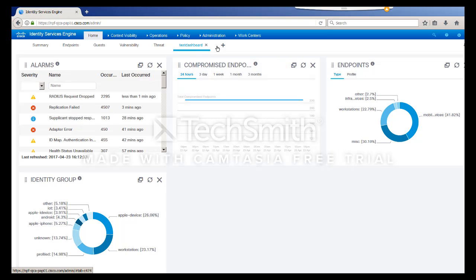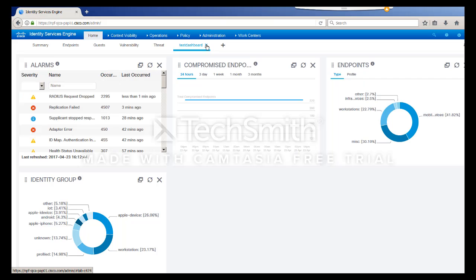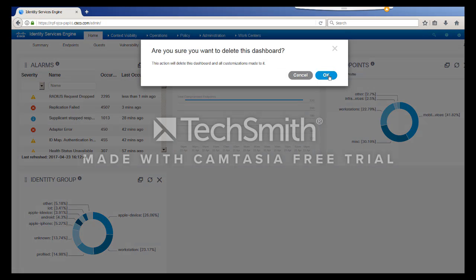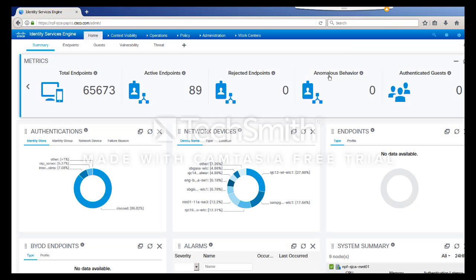So I can remove this dashboard by clicking on this X. It gives me a warning. I click on OK and I'm back to the default dashboard screen.